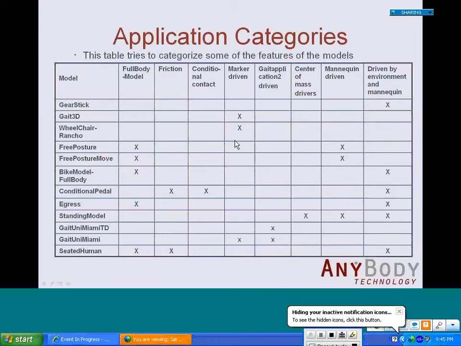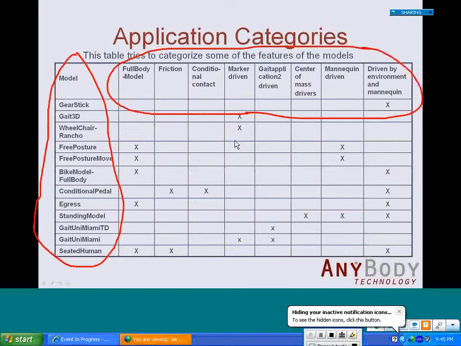In this column here, we have some of the applications listed, and in the row here we have some characteristics. The characteristics could be that it's a full body model, that it's a model using friction, or that it has conditional contact, where you can define boundary conditions which can shift in time. For example, you can have the foot in the air, and then at some point it touches the surface of the ground and can have a reaction force at that location. If you want to do this particular model, it's a good idea to look at the conditional pedal model.